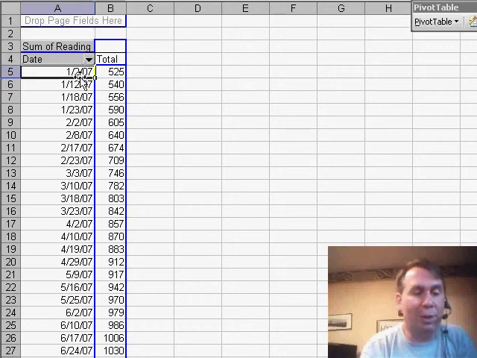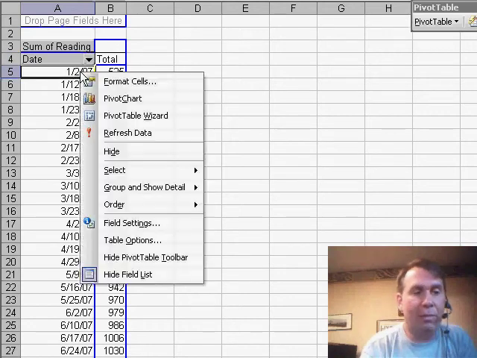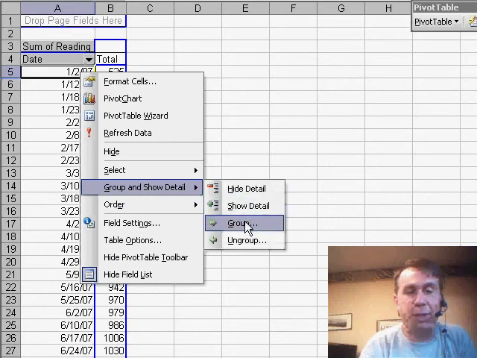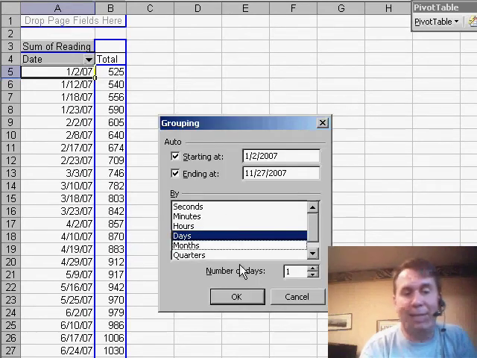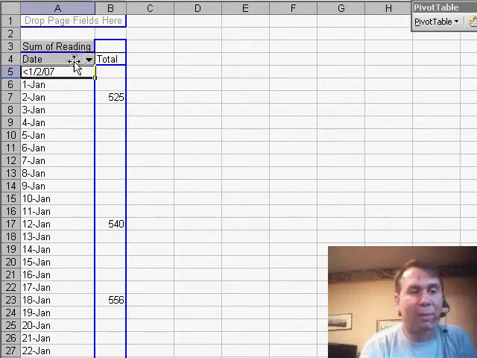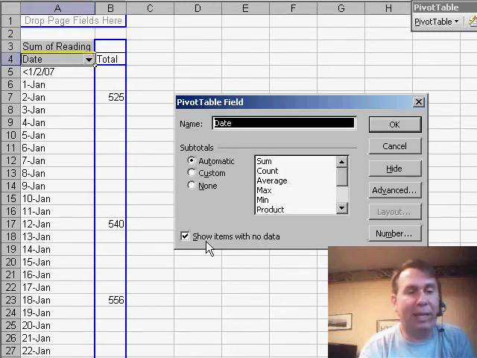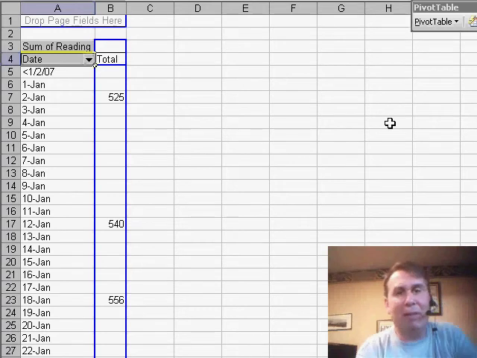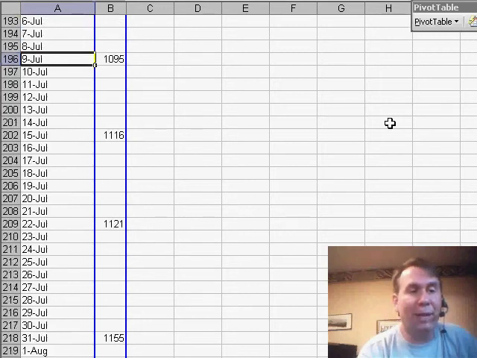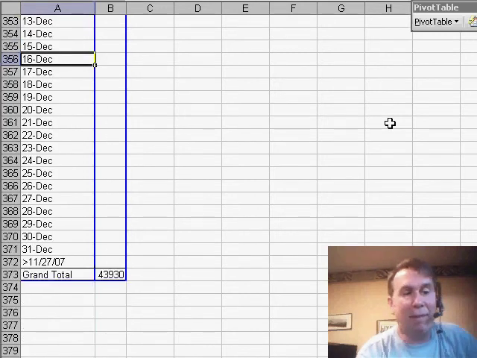So one thing we can do is right click on the date, choose group and show detail, and then group, and say that we want to simply group it up to days, leaving the number of days at 1. Then, provided that we have the setting that says show items with no data, we will get all of the dates in the year. But that's the really frustrating thing. It gives us all of the dates in the year. So if you had just a range of data from July to September, it's going to show you from January 1st all the way out to December 31st, even though you don't have any data there.